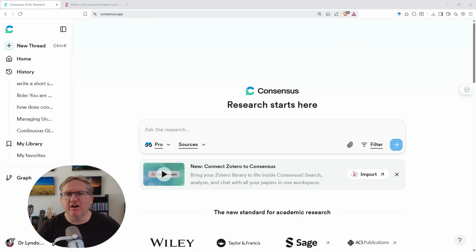So this has been a summary of the new functions that are available in Consensus. We've got the citation mapping, and then we've got the import connection to Zotero.